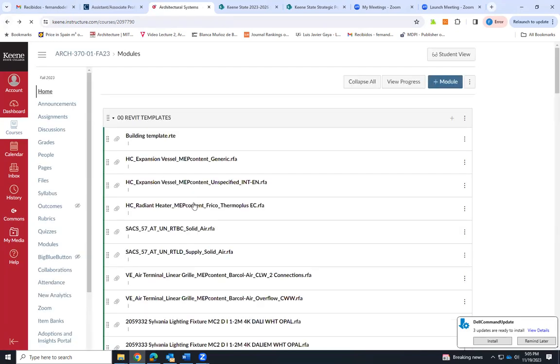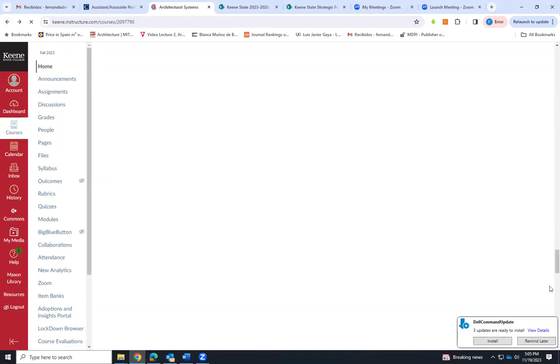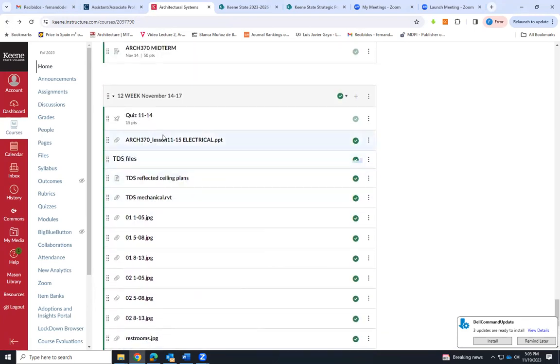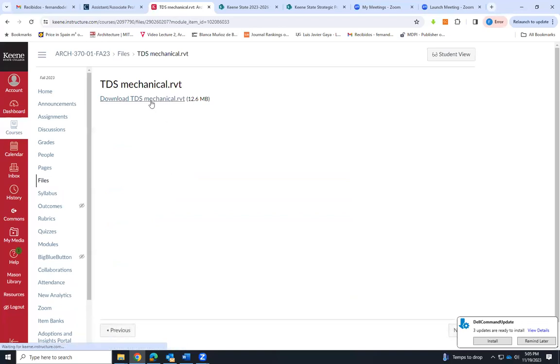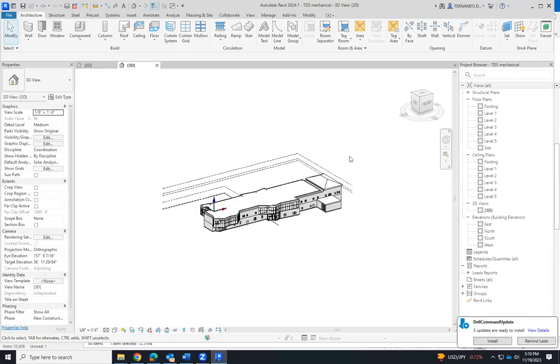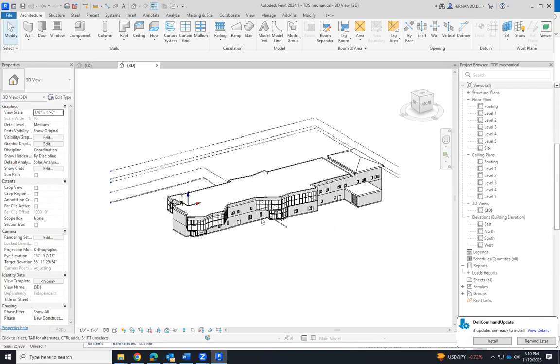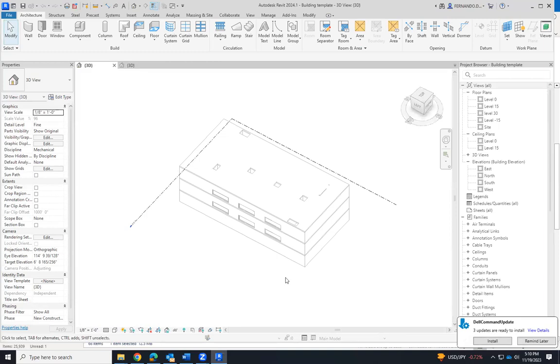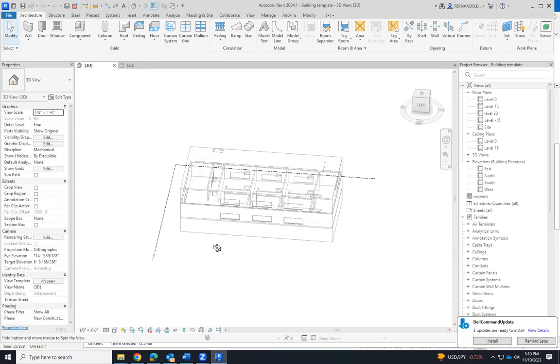And then the TDS building, this TDS mechanical project. What we are going to do is to insert this file into that template. In the TDS building file, we have the TDS building, and on this template, we have this building.